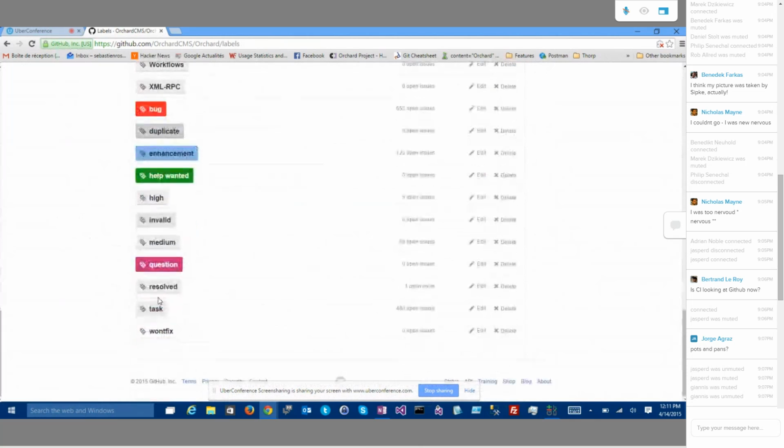Then resolved is when a work item was marked as fixed. I tag it with resolved. And I also imported the high, medium, not the low, because the low meant nothing, I didn't care. But if it was marked as medium and high, I would also import it.